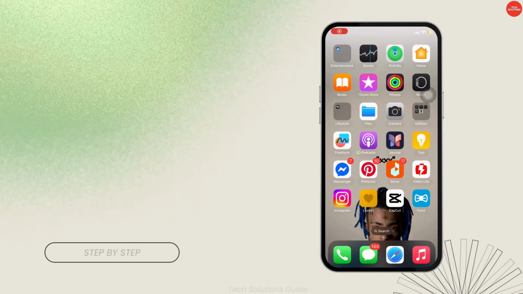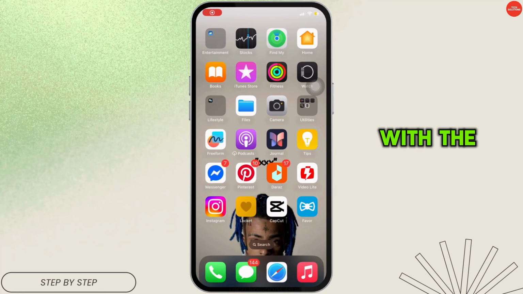How to fix CapCut lag. It's very simple and a quick process, so let's get started with the video.